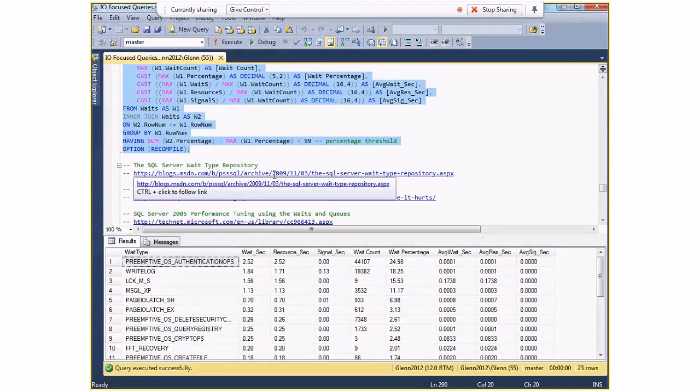Don't just go find the first blog post you can find that says, oh, if you have high CX packet wait, you should set max DOP to 1, and that'll fix the problem. There's lots of bad information like that out on the internet. And Paul Randall is going to be doing a lot of work in this area pretty soon to document all these wait types and tell you whether or not you need to worry about them or not and what to do to fix things when you see a certain wait type.